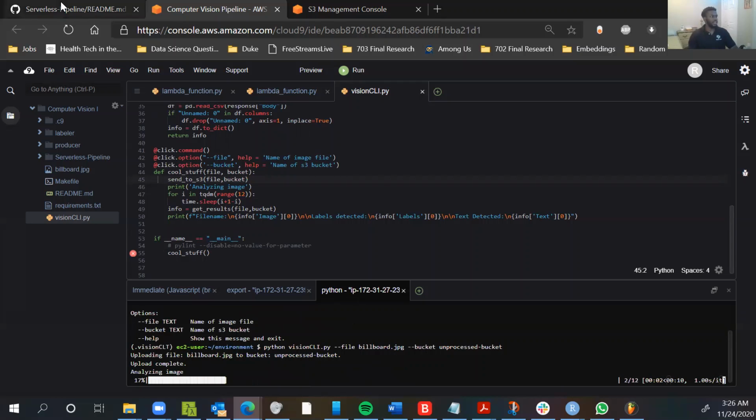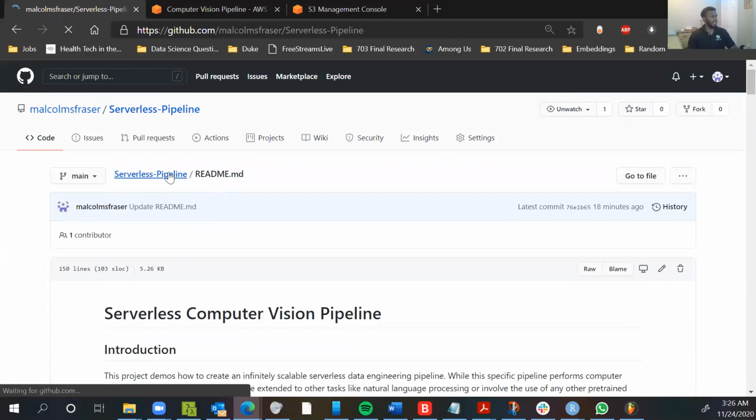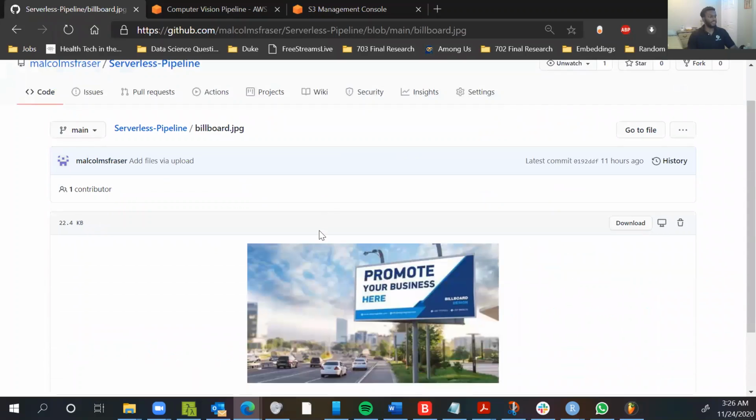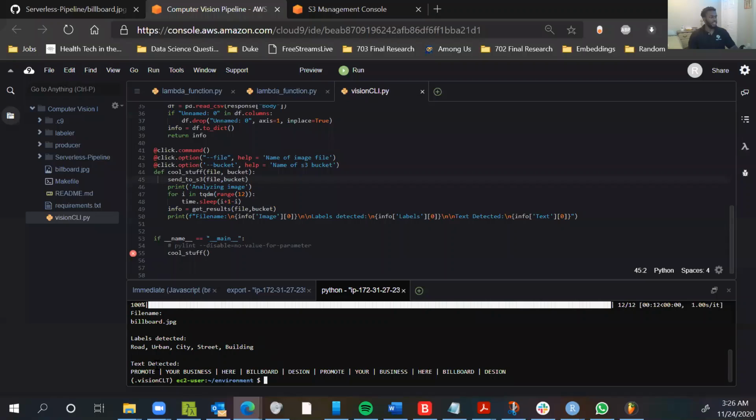And so while that's processing, I'll just show you guys the image that I have. In there is this. It's got this promote your business here. It's going to show some cars on the roadway, the city. This should be done now. As you can see here, the labels detected are road, urban, city, street, building, and promote your business here. The cool thing about it is that from the command line, you can just do one at a time.